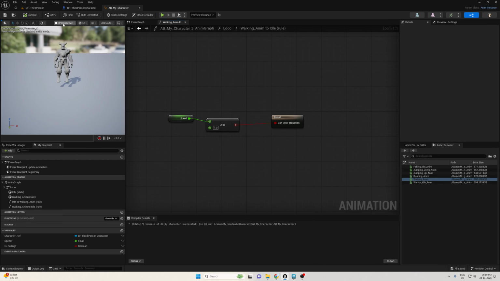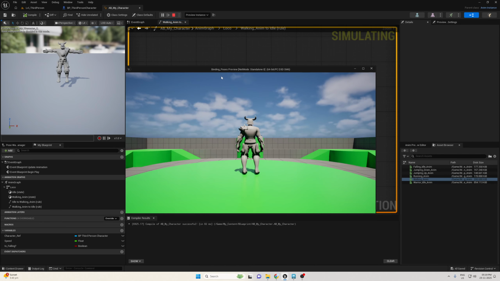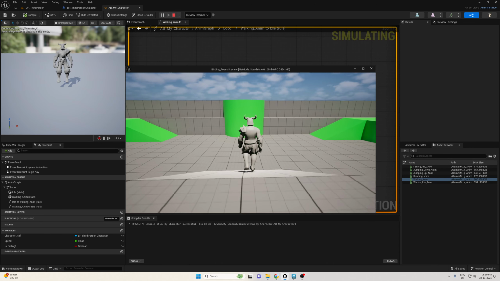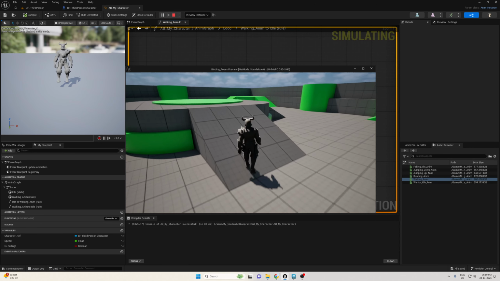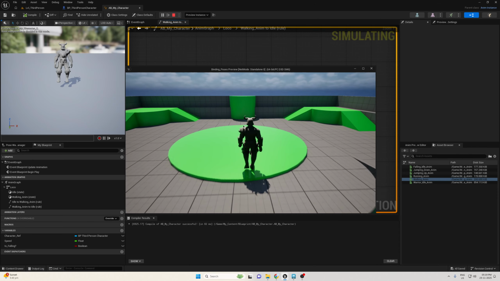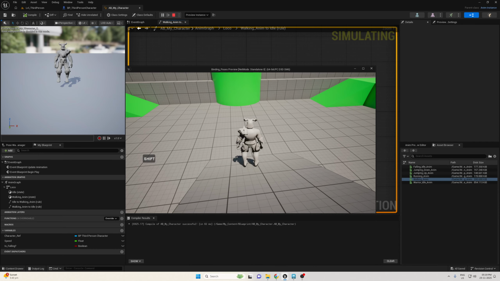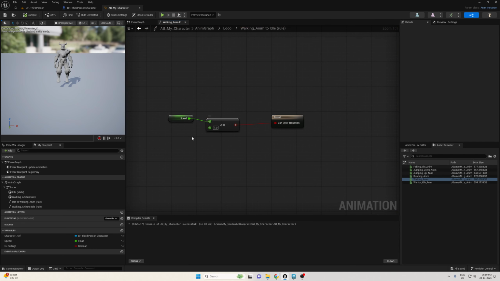Now let's play just to check. See, my character just started to walk. Okay, and it's stopping. This is happening mostly because of our values, so we can do this 4.